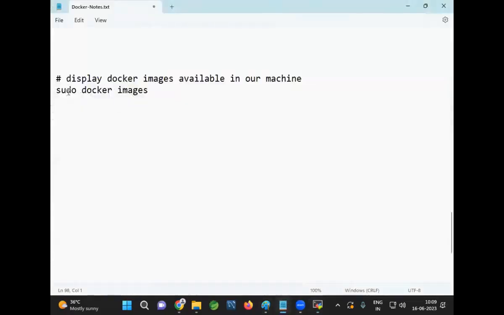Right now, sudo docker images displays the images which are available. To remove the Docker image, sudo docker rmi.